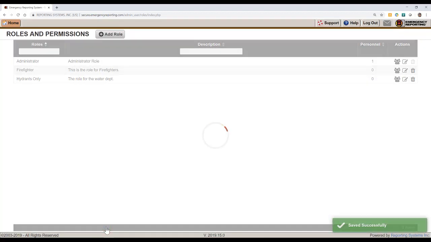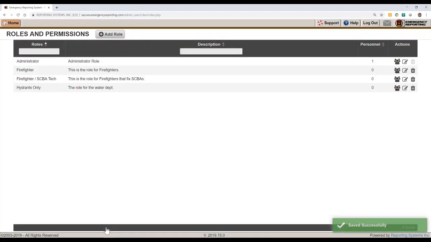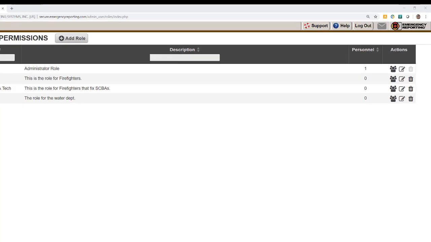We now have three different roles created. You should understand the process now. You should also have a good understanding of how the granularity and the subtractive system of the roles and permissions works. With that, you should have a really good idea of how to create the roles you will need for your organization.